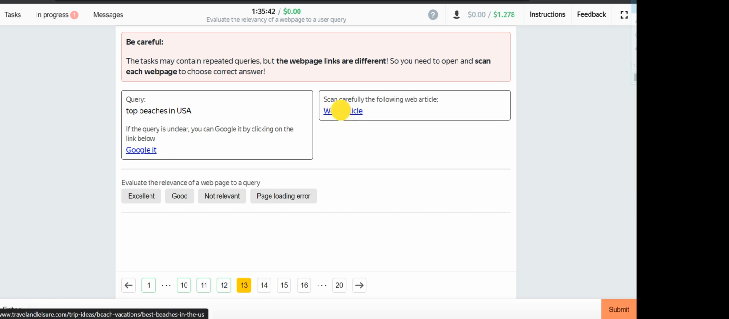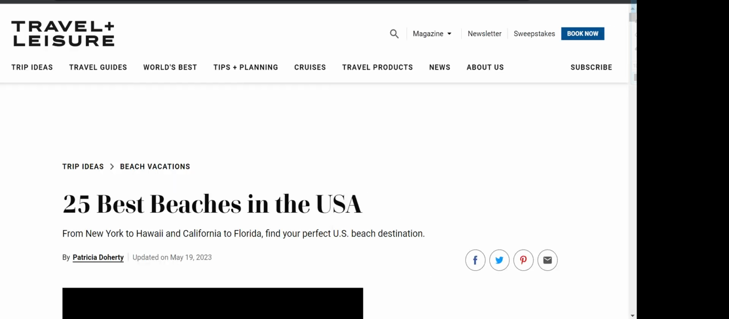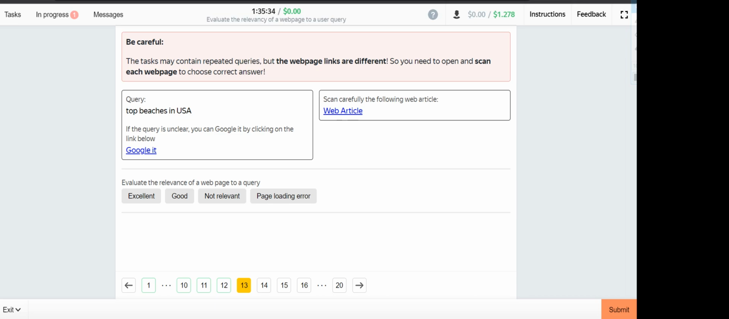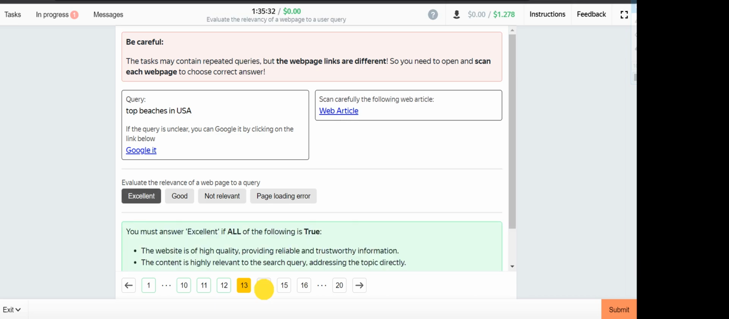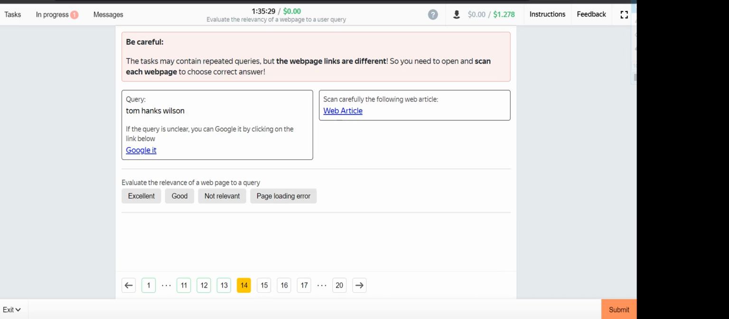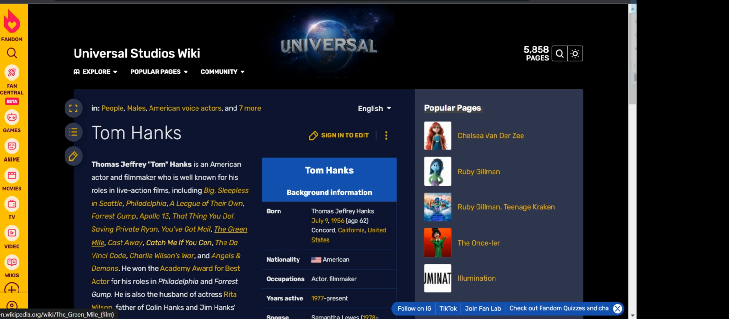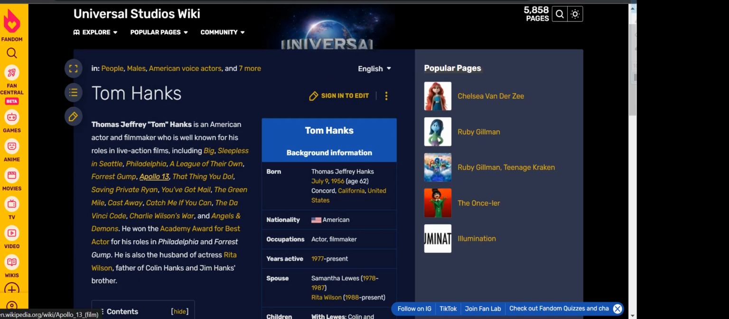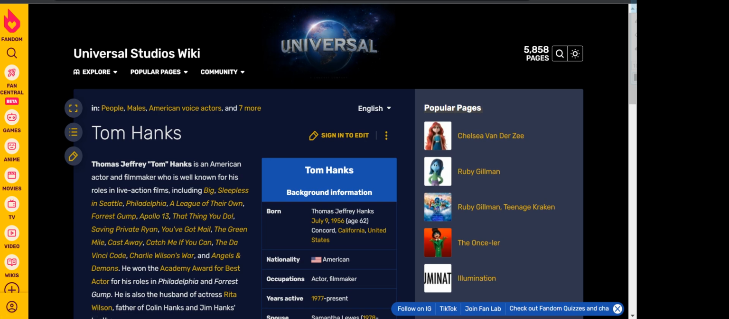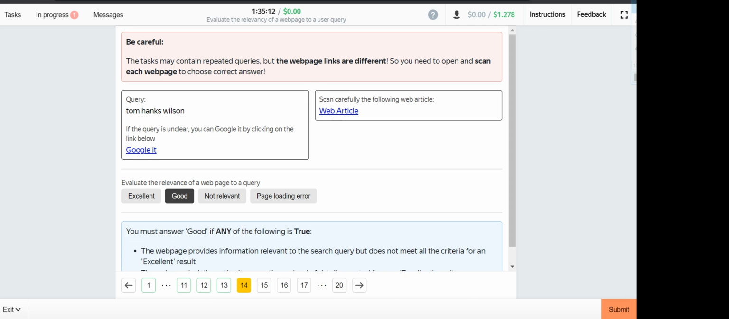Number 13, top beaches in USA. Beaches in USA, 25 best beaches in the US. So this one is excellent. Number 14, Tom Hanks Wilson. Tom Hanks. This one is talking about him, but in the movie. So this one will be good.